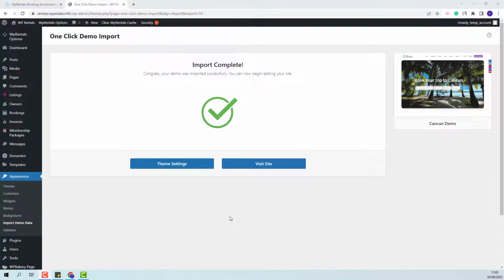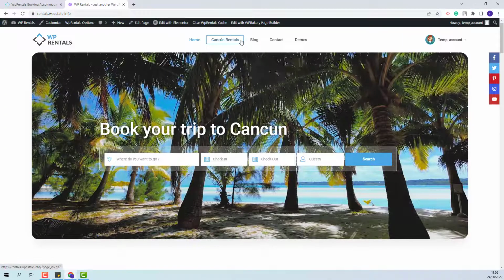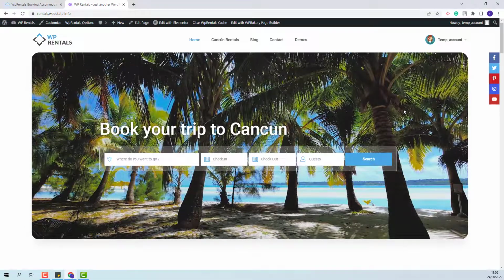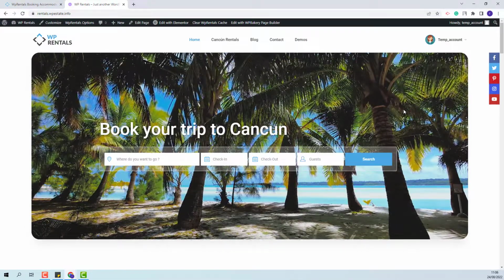The demo was successfully imported. I will click Visit Site. The home page and the other elements were imported. And next I will show the steps that you need to take after the demo import.